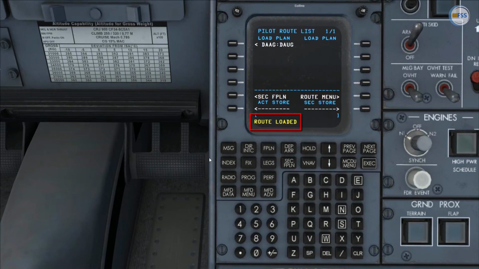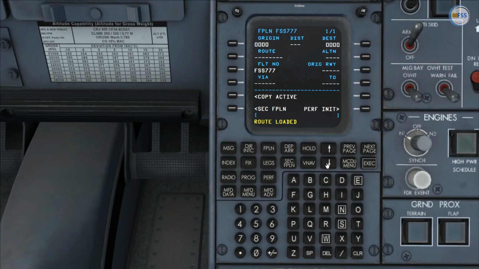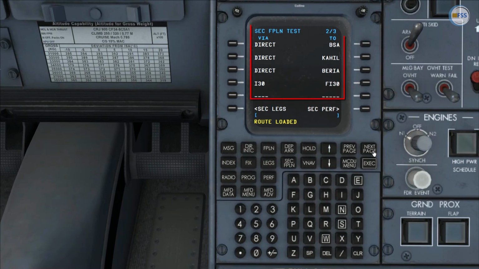An amber route loaded message came up, confirming that my route is being loaded. Now here is the problem which can be encountered by those who are used to doing this with other airplanes, as I said earlier. They will select flight plan, assuming that the flight plan is being loaded here, which is not. So instead of going to flight plan page, you need to go to secondary flight plan, where actually the flight plan is being loaded, as you can see here.